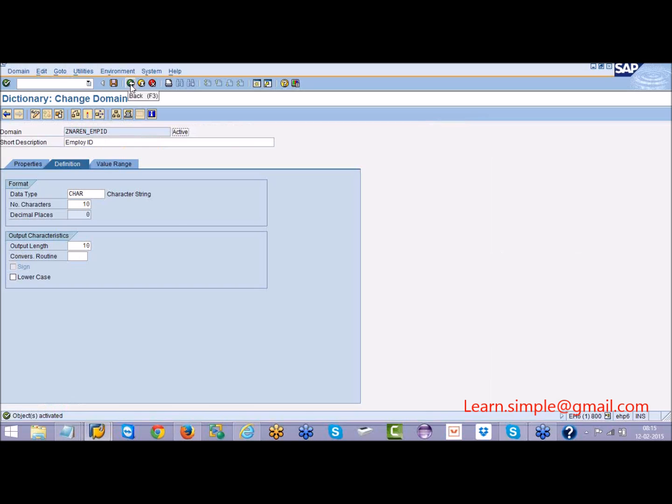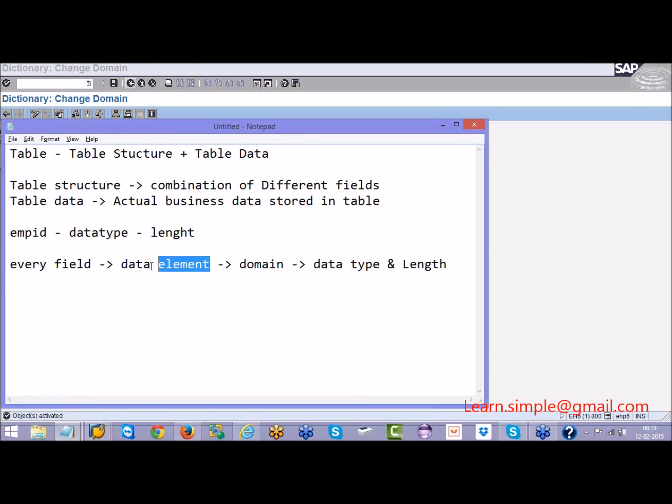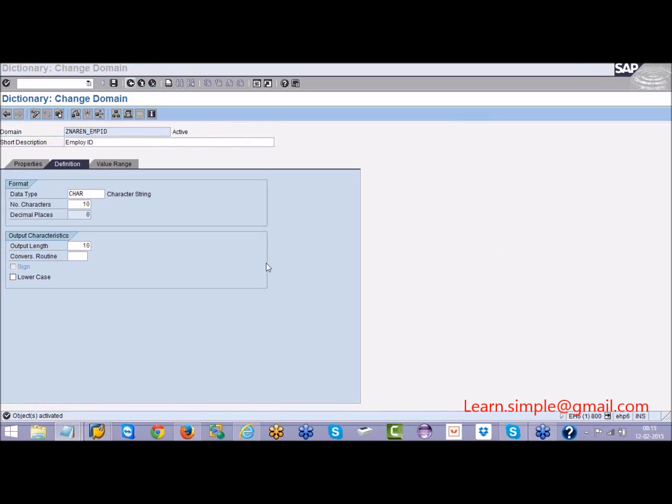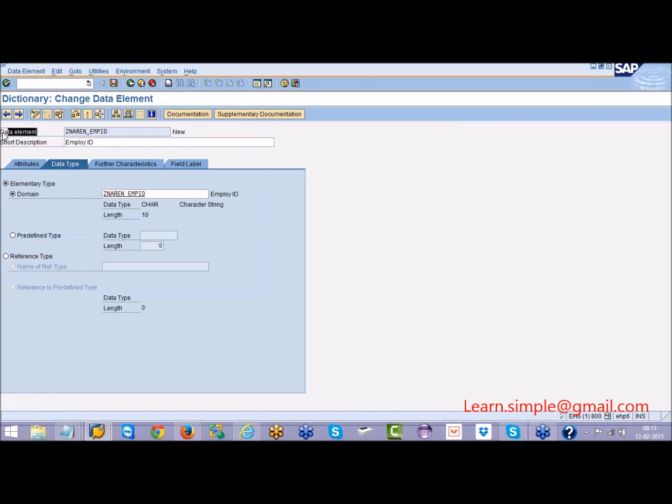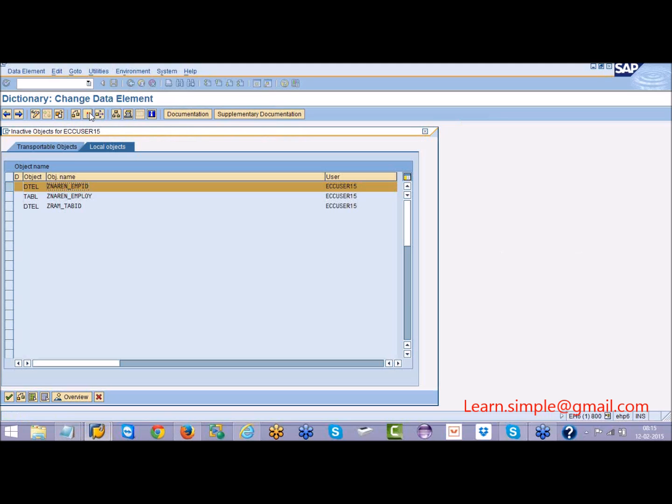Now when I click on the back button, I will come to the data element because right now I'm in a domain. How did I come to this domain? From the data element. When I double click on the domain, I came here. So now I'm in the domain screen. When I click on the back button, I'll go to the data element screen. See. Okay. So now save your data element, check your data element for any errors, and activate your data element.